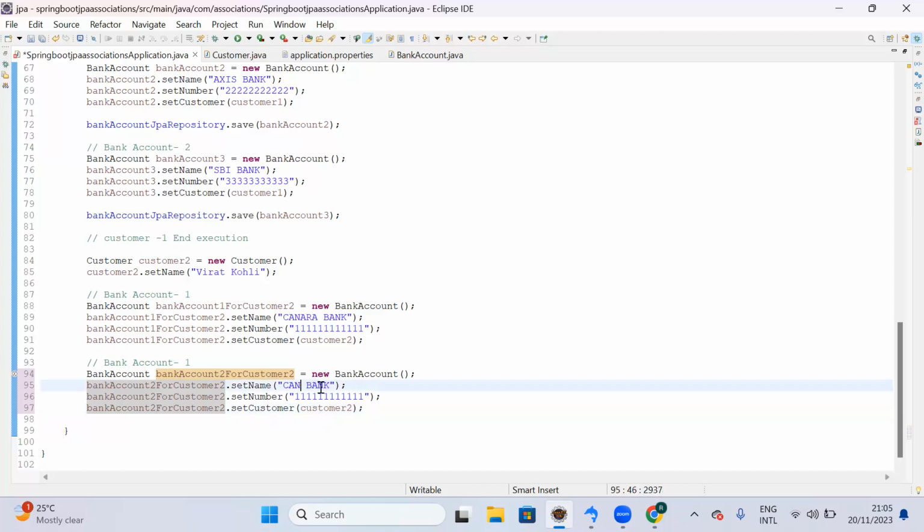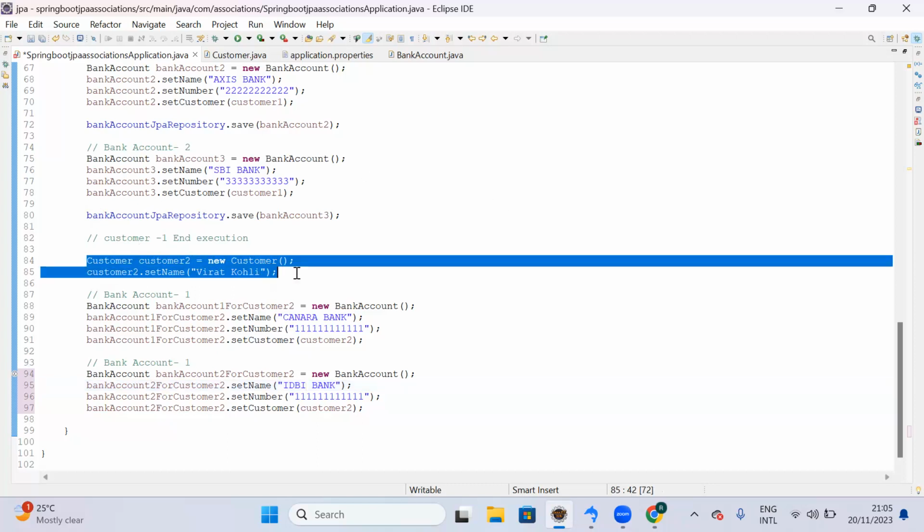So this time I will give IDBI Bank. So that's it, guys. So customer is created.